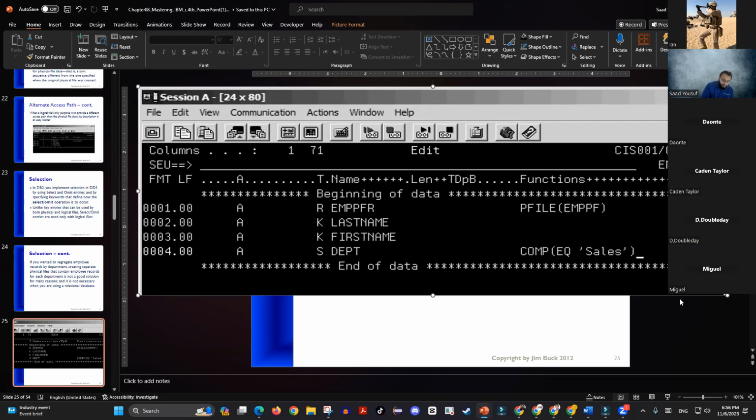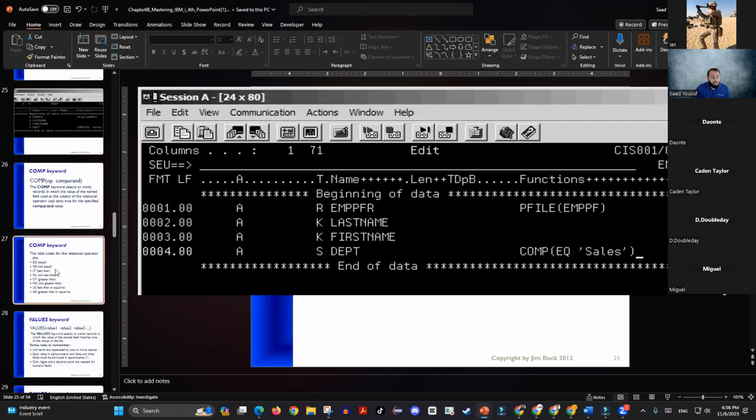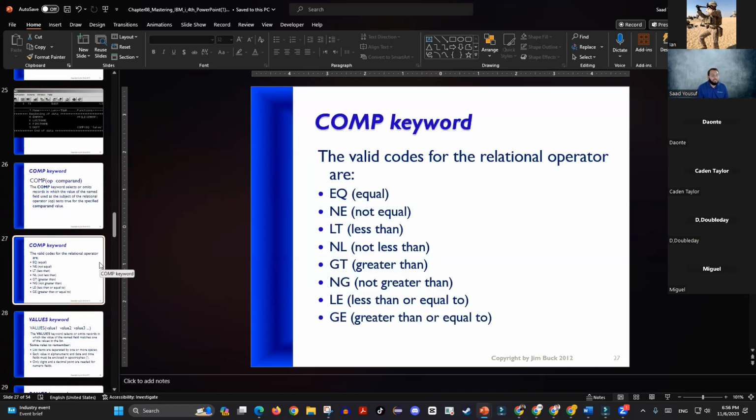So you must be wondering, okay, I understand that, but are there other things besides EQ? Yes, there are. These are the other things besides EQ. You could be writing NE, LT, NL, GT, NG, LE, GE, and that's what it stands for. How many items are there? 8. Okay. Which two items are not there in C#?